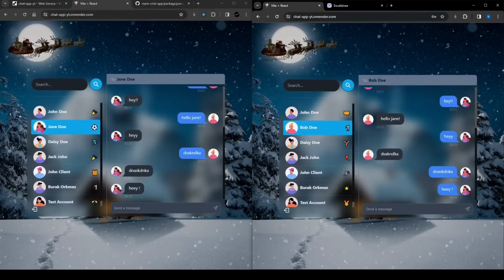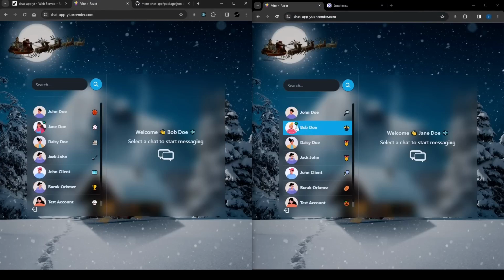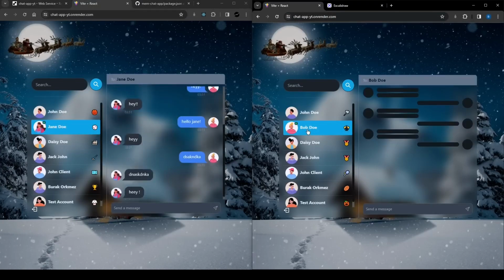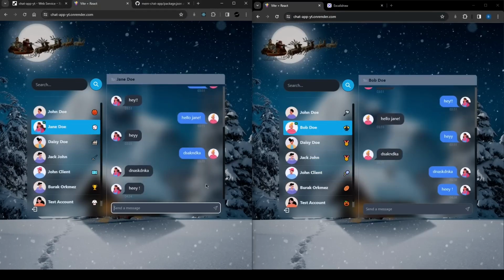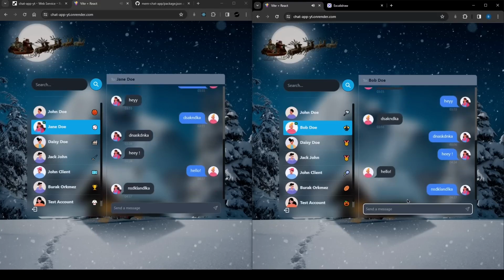So I put them side by side. Now I will refresh on both pages and here we can see now we have the online status, and let's test it out, the real-time messages. And here we can see, here is the message and we got the notification sound. And if we just send another one, it just works as expected.